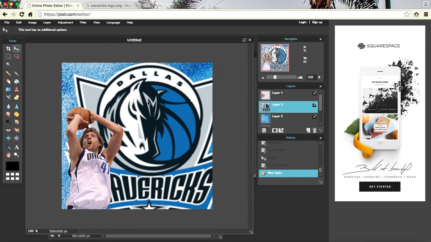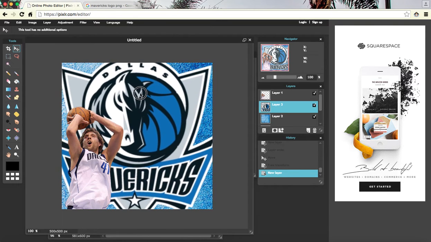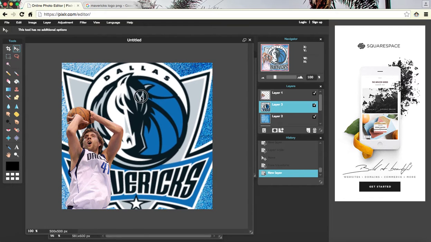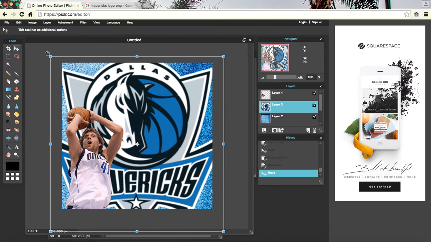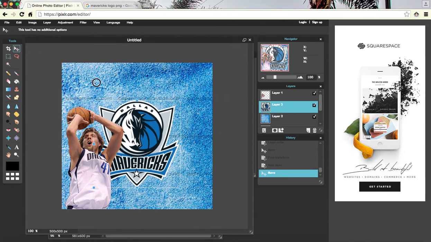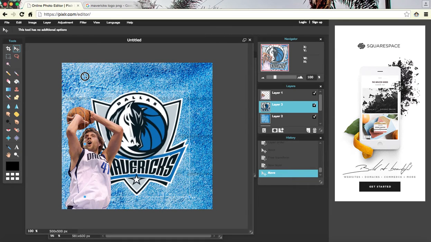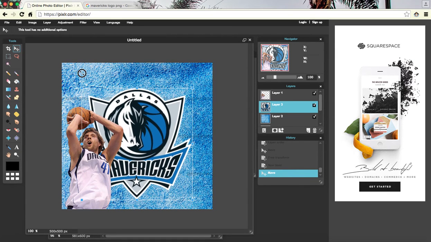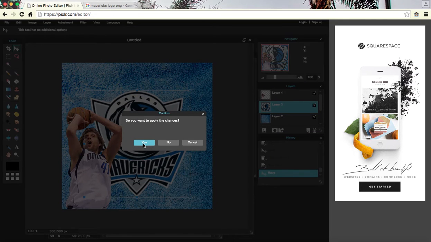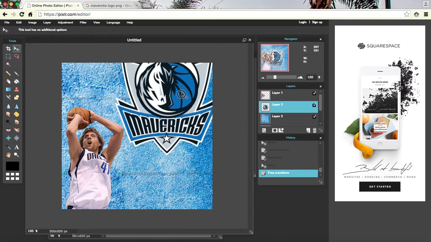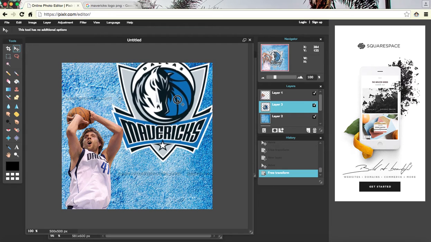But the picture is pretty big, so either I can keep it like that and make it like a background, or I can go to Edit, Free Transform, hold Shift so the picture stays in place like that. I think that can be a good size. So you're just going to click up here. Do you want to apply the changes? Yes. So then you can just move it up there.